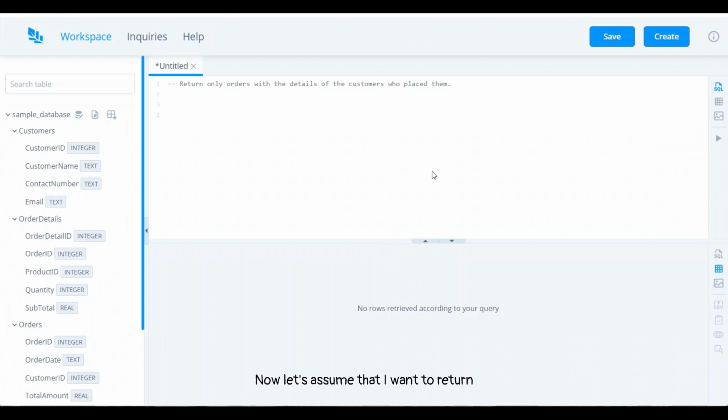Now let's assume that I want to return orders that have customer records attached to them. That means that I have some orders that do not have customer records, like the customer ID is not in our customers table. So I want to return only values that are common to the orders table and the customers table.